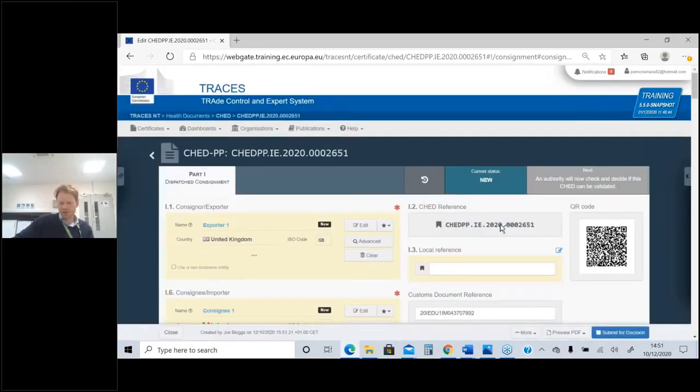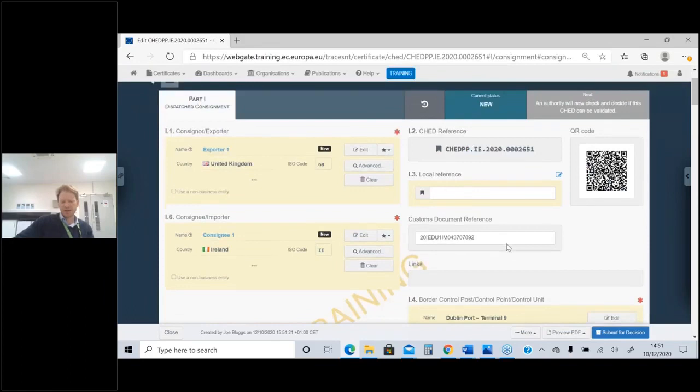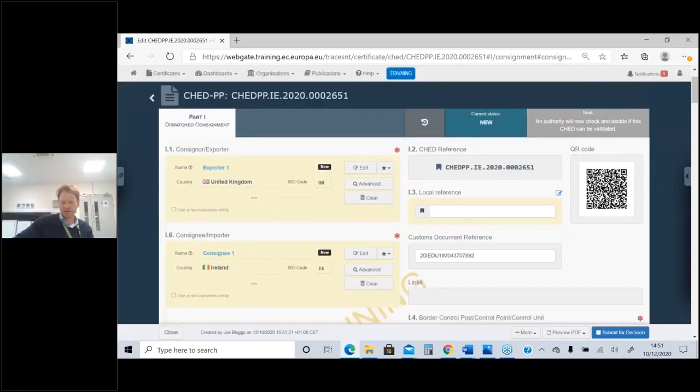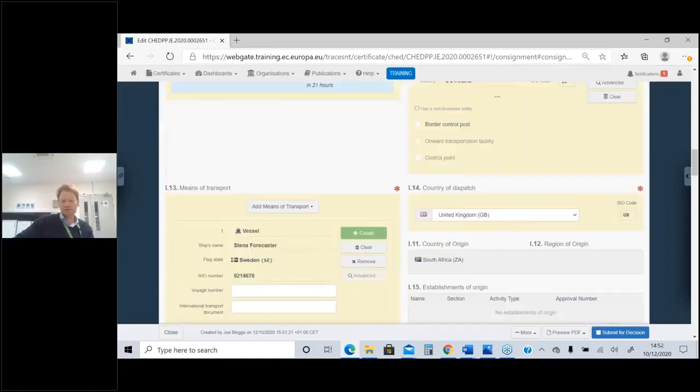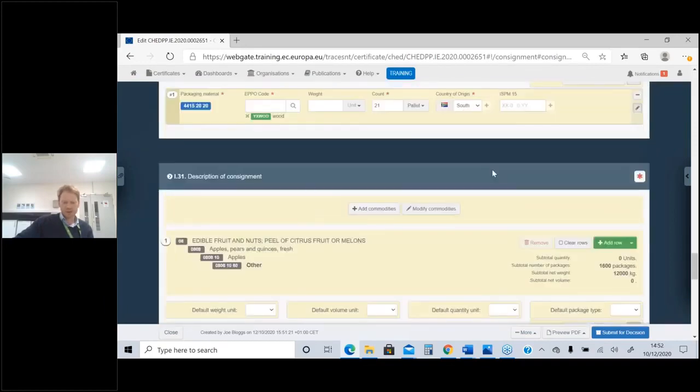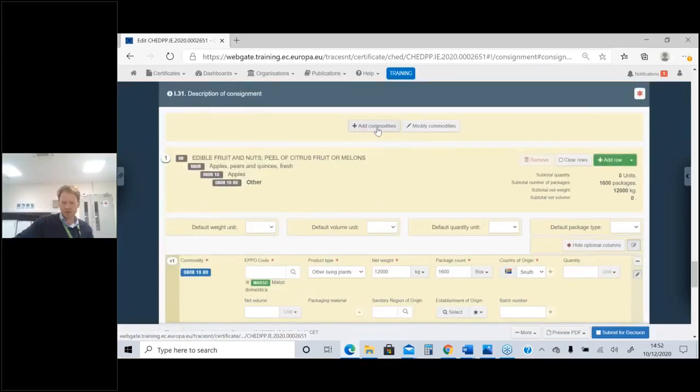So we can see here, that's just refreshing. You can see now we have a CHED number that we can quote in our application. But if we decide that we want to edit the CHED, it still has the status of new. So we still have the option as person responsible for the load of being able to make edits to the CHED. If we decided we needed to add another commodity, we would go back to I-31 and we can add another commodity.